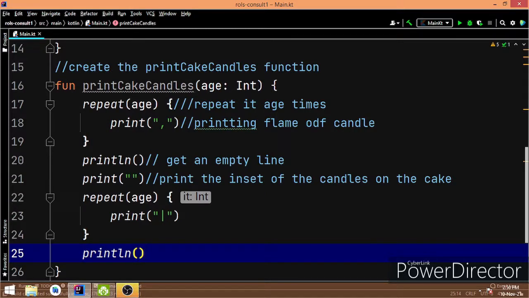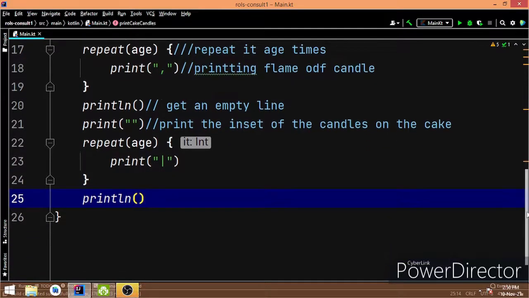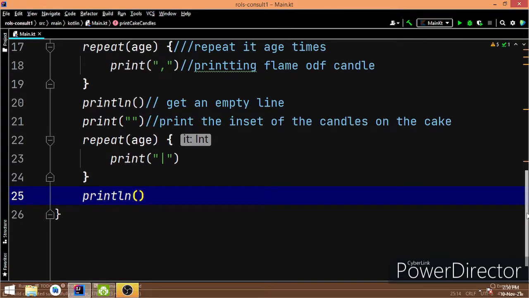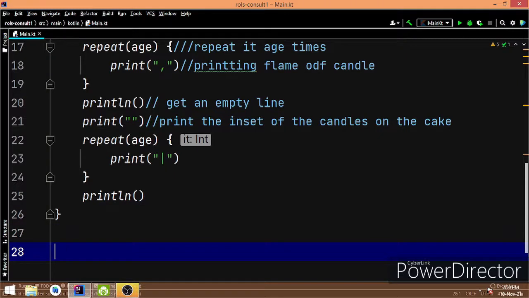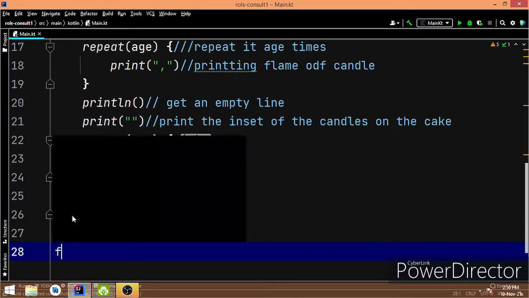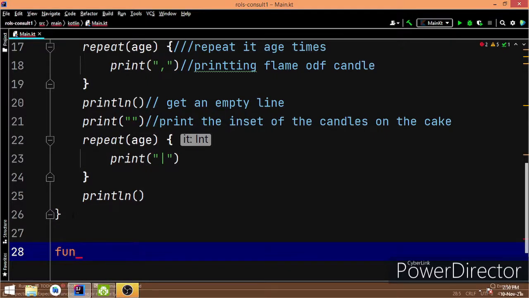That's great. So now we have created 2 of the functions that we called earlier on. We have created a print cake function, and we have also created the top part of our cake. We are now left with the bottom of our cake. So we just create another function. In this case, we are creating 3 functions. Please, I hope you are noting it.